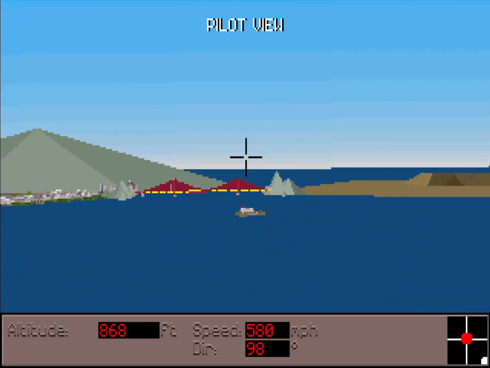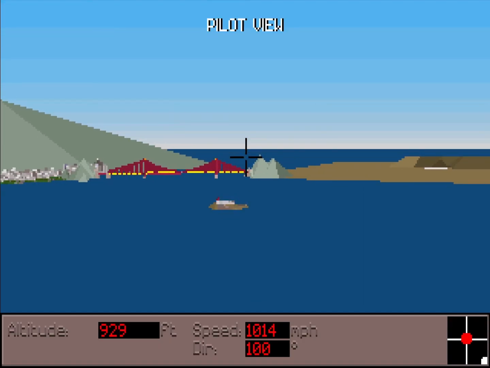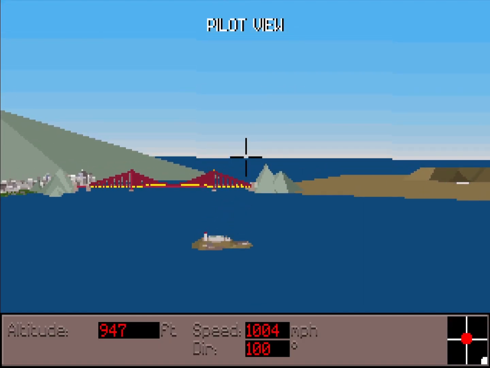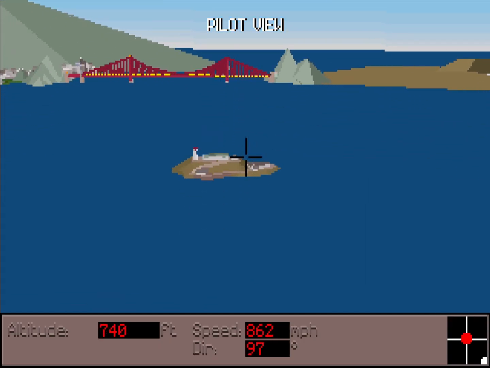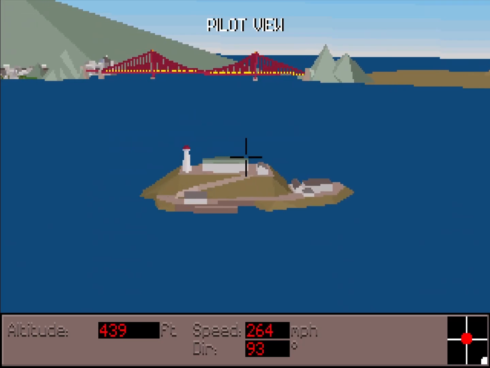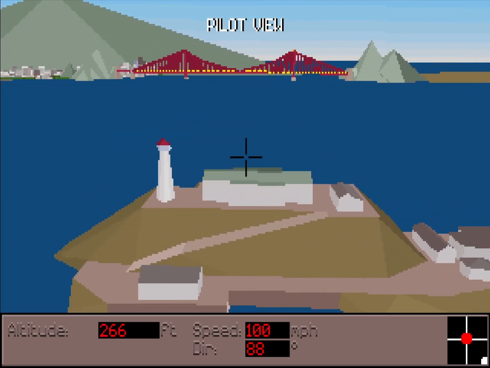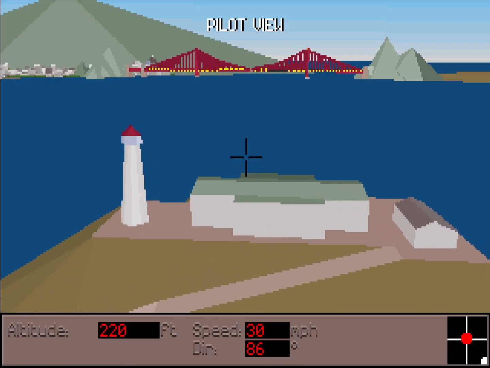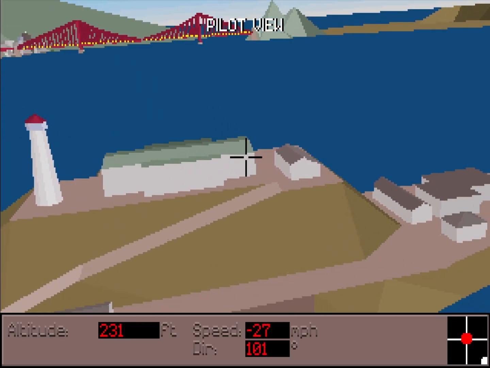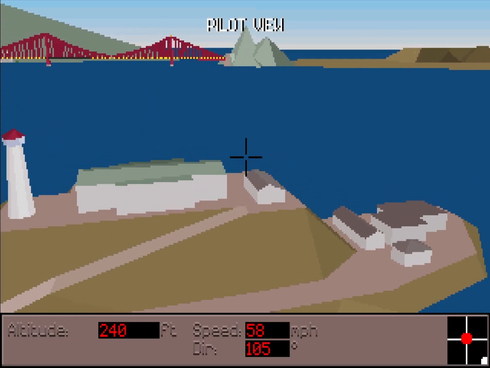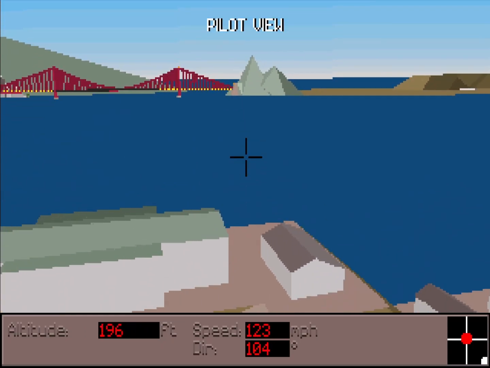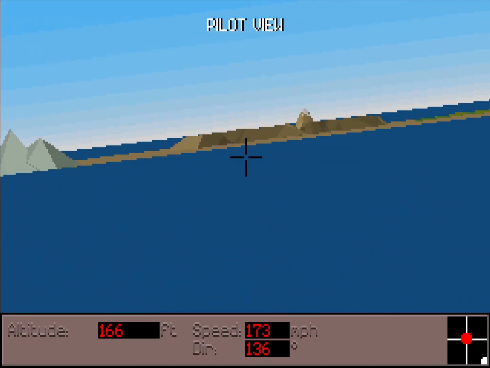And finally we come to Alcatraz, which I think is a decent representation of the actual island of Alcatraz. I've been there before, but I don't remember exactly. But yeah, it's kind of neat. I don't know who made the decision to have Alcatraz on Stunt Island, but quite interesting.